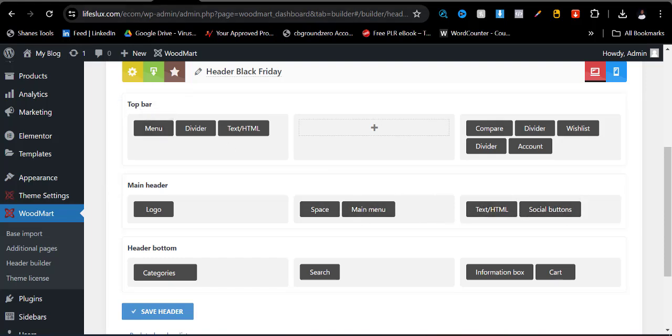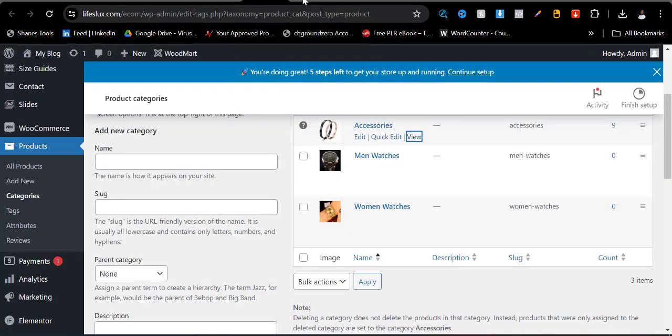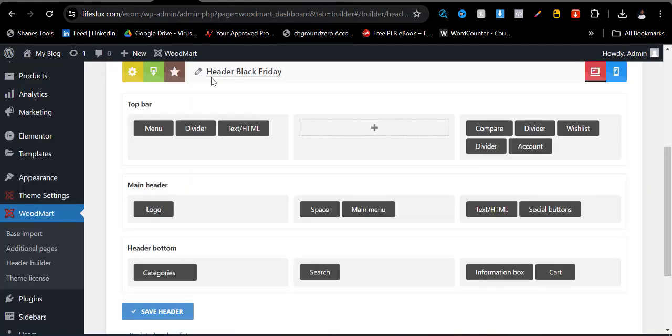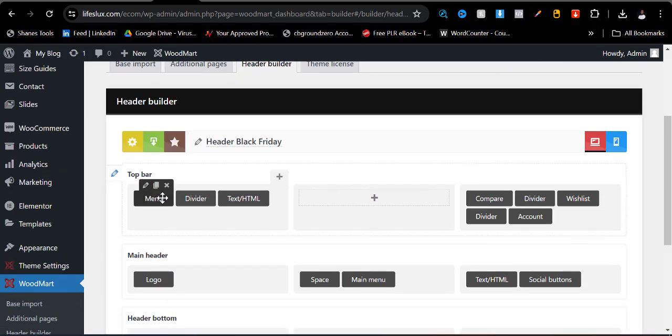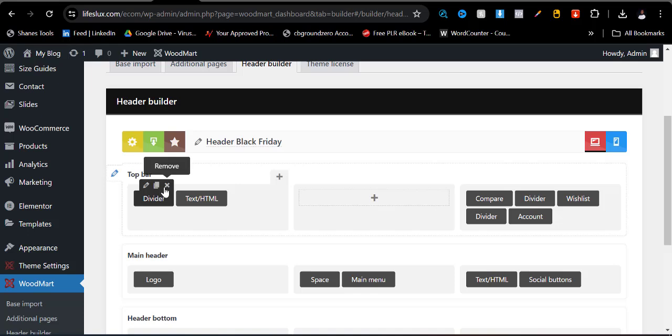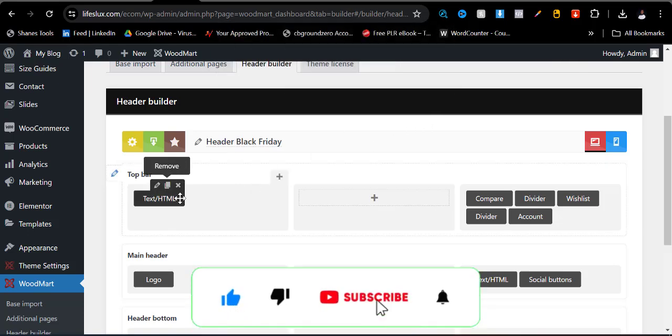Now the menu is what you are seeing up here. This menu, you can see this newsletter, contact and FAQ. So I don't want that. So I'll just come here. All right, you can see it here. I'll just click on this to delete. I'll delete this off. I don't want this divider. I will also remove it.